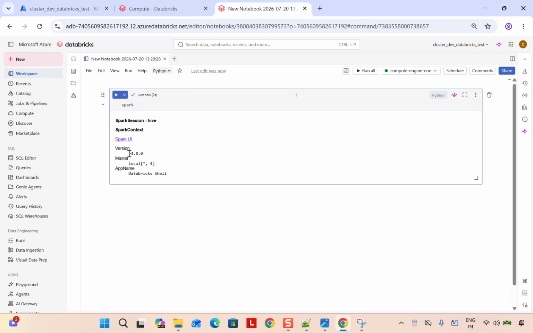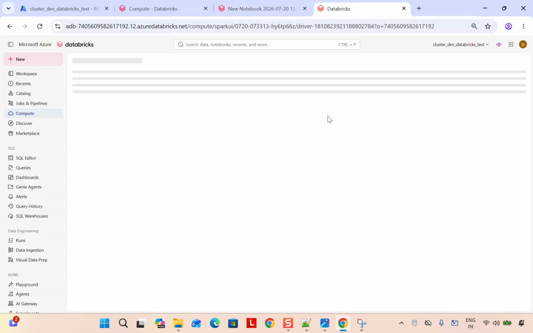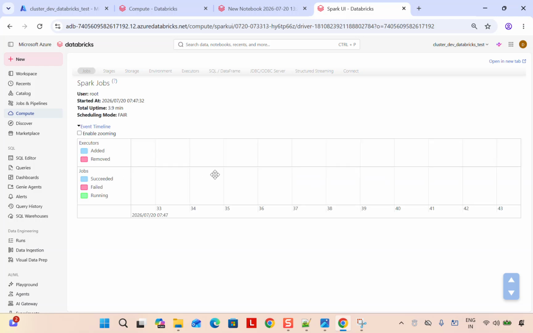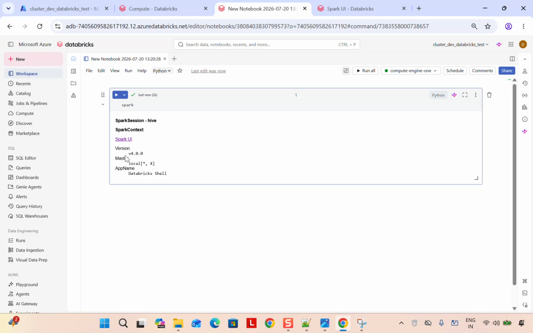Yes, you see, here is the UI that we can explore. We are not going to explore it now; we'll be exploring all that later. This is the version of Spark that we have installed. Since you have taken a single node cluster, we are getting local and 4 cores. Four tasks can run in parallel, and this is Databricks here.